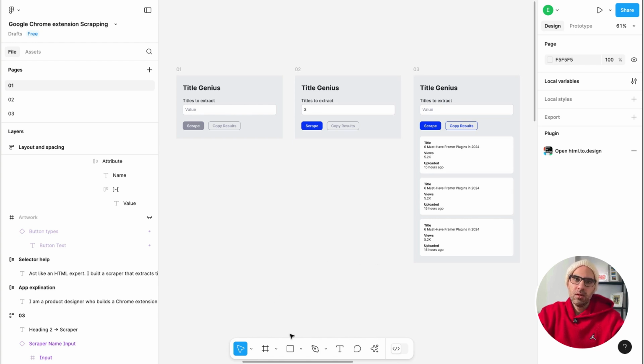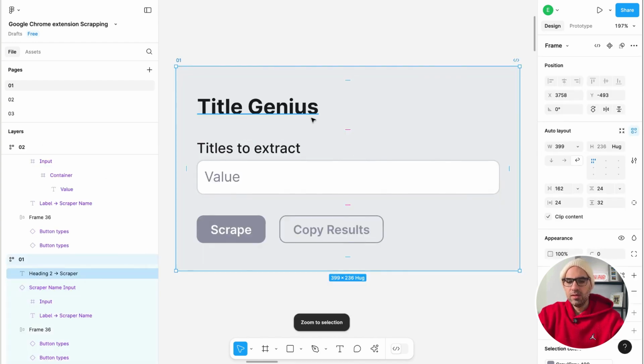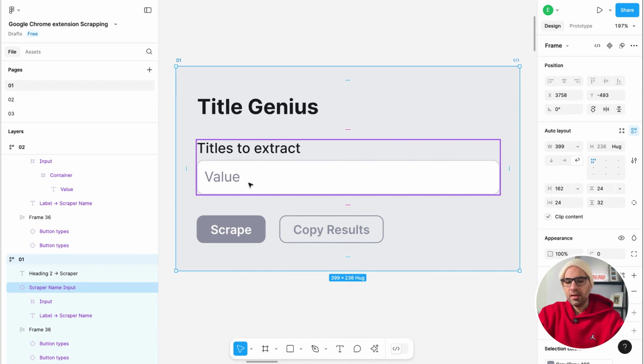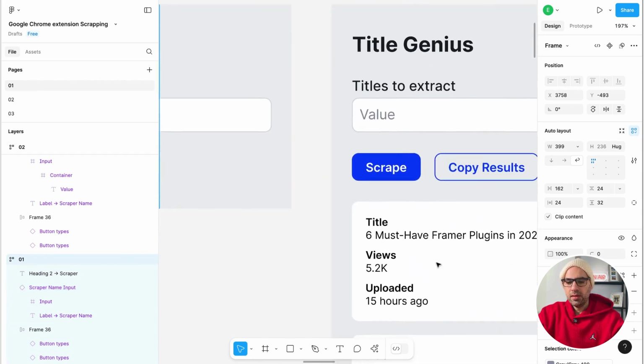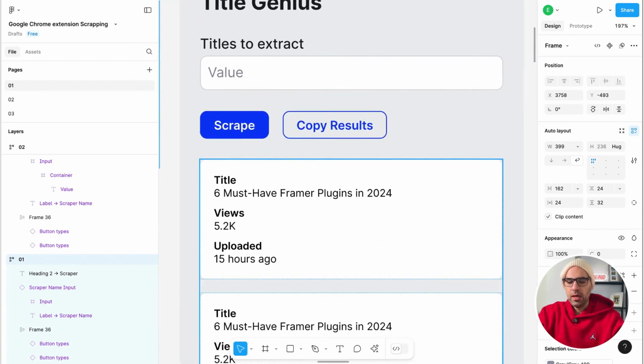So here's the Chrome extension, a very simple one. I will go here. Let's call it Title Genius. I write here how many titles I want to scrape, then click on scrape. And here it will show me the title, how many views, and when it's uploaded. So I will be able to analyze a little bit what a better title is based on views and upload. It's giving me some hints.